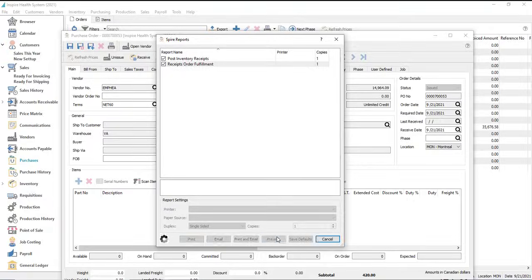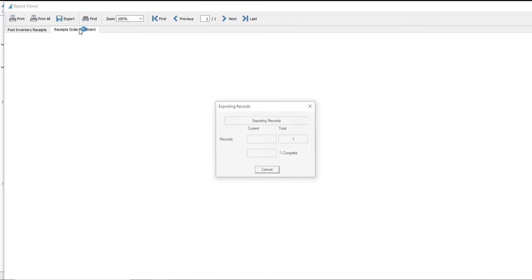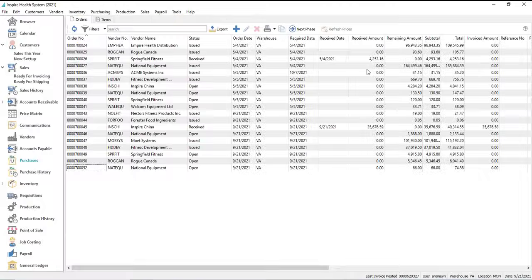And then we'll print off a report. And we'll see we received 12 of those items. There's a lot number we received right there. And the order fulfillment report shows that we owe these to Jackson Fitness Center on that particular order that we did earlier. So we know exactly who we need to process or to receive these for, so we don't throw them on the shelf.